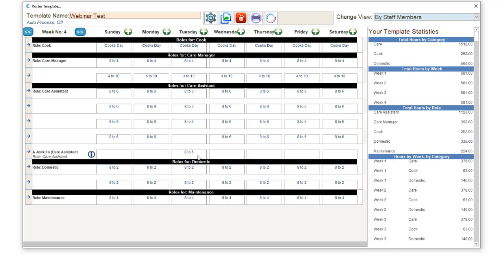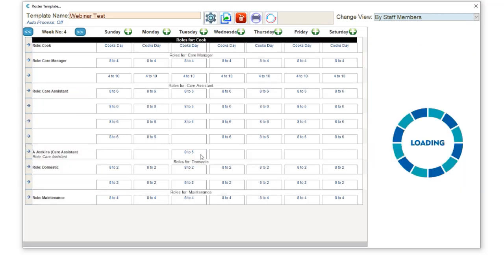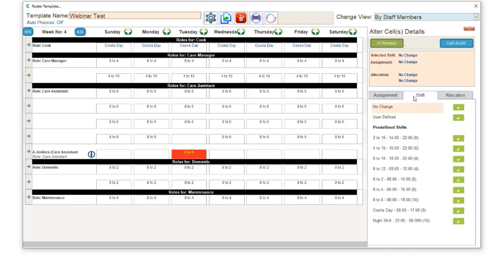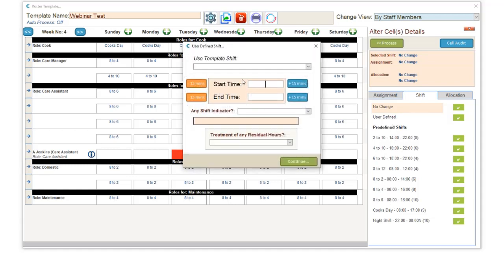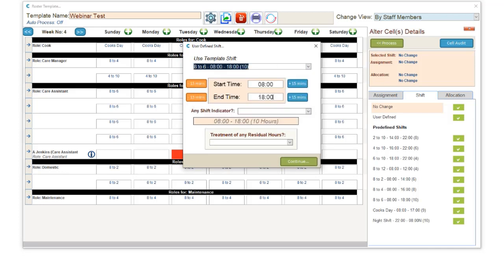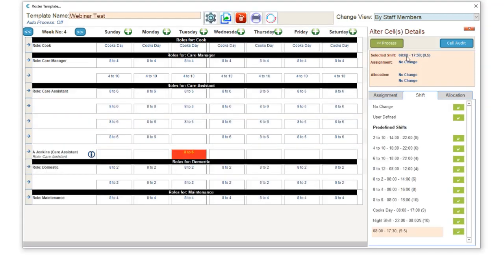If we want to make a tweak to the template, so actually 8 to 6 is not the right shift, we want to make a change to it, we can go onto the shift option, we can select another predefined shift if we want to, or we can go to what's called user defined, and here we can set our own template shift. So if we were to pick 8 to 6 from the list here, and we were to adjust that to say 5:30, and now we have an 8 to 5:30 shift, which again we can then process into the rotor, and it will make that adjustment.